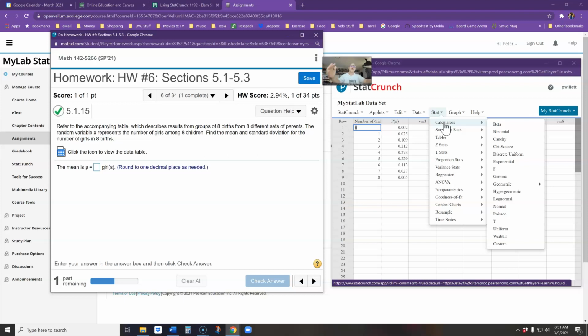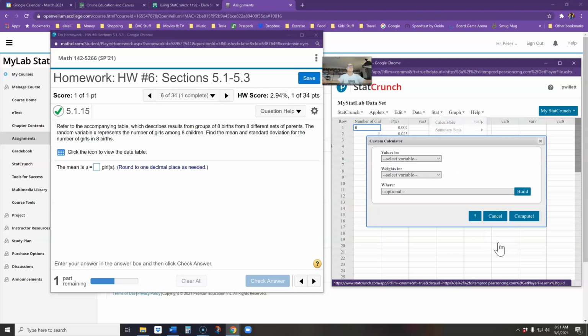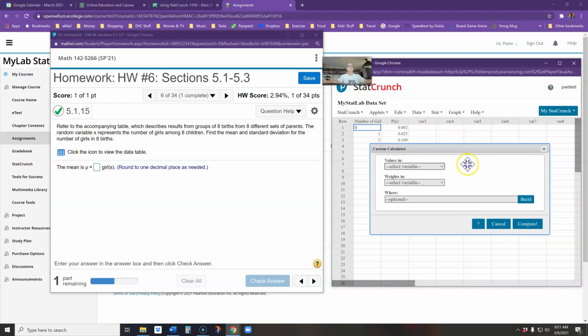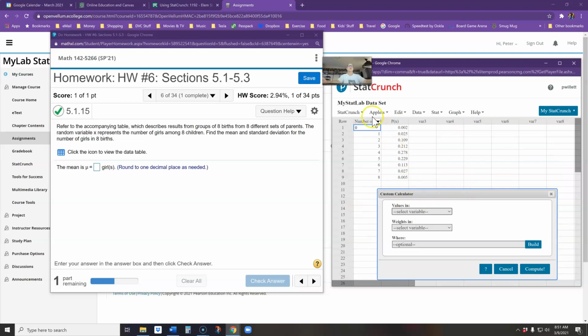But because we have all of this distribution information to enter directly, we need to go down to Custom. So again, I'm going to Stat, Calculators, Custom. And then I need to tell the custom calculator which column has the random variable values, which is the number of girls, and which column has the weights, which is the probabilities. So the values are in the number of girls column in this case, and the weights are in the P of X column, and then I hit compute.